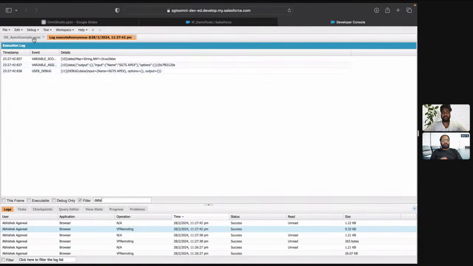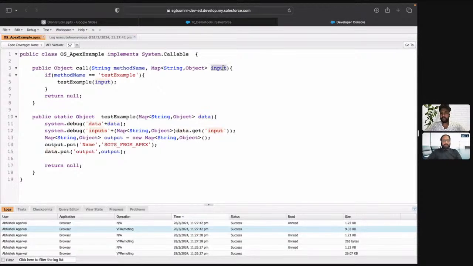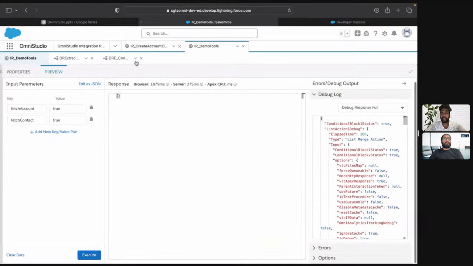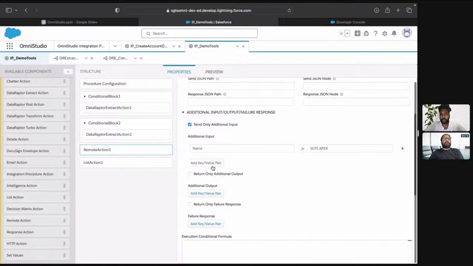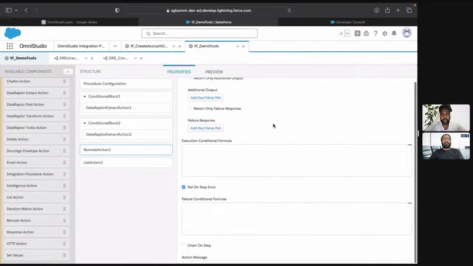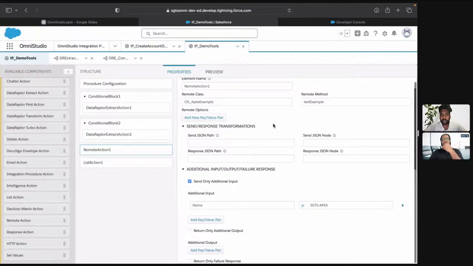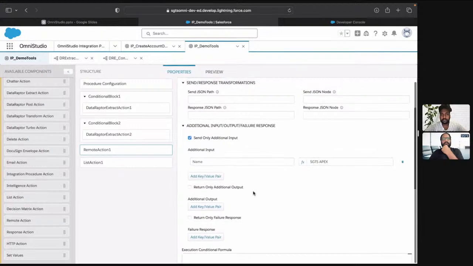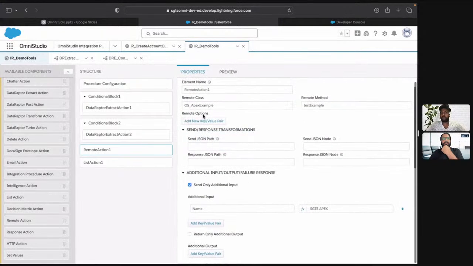So basically, this input will contain three nodes. First is input, second is options, third is output. Input, we have understood what will be coming into the input: whatever we are passing as an input will be coming in the input. In options, what will come into the options? I think there is one thing called set remote option. Yeah, remote options.